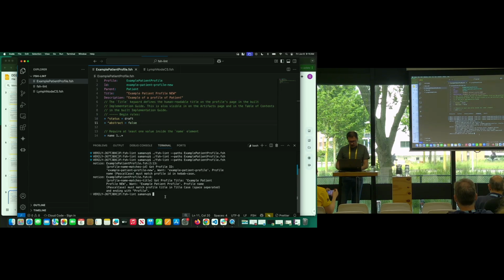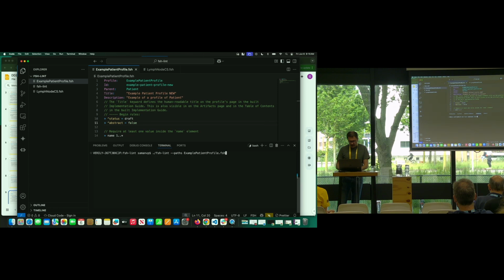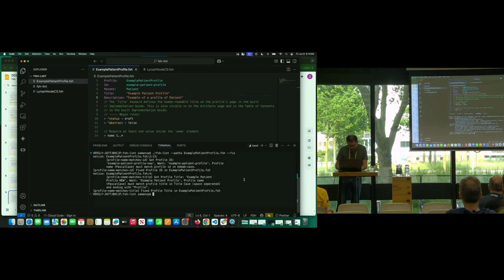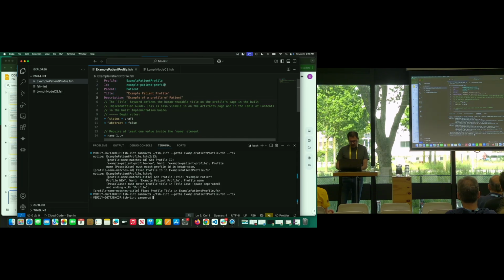But as I said, you can run it with this --fix input. Now what will happen, it's a bit hard to see, but the linter is able to fix these 2 fields to make the title, ID, and profile all match. So if I run it with --fix, let's see one more time. Okay, as you can see now, that suffix of the name has been removed.